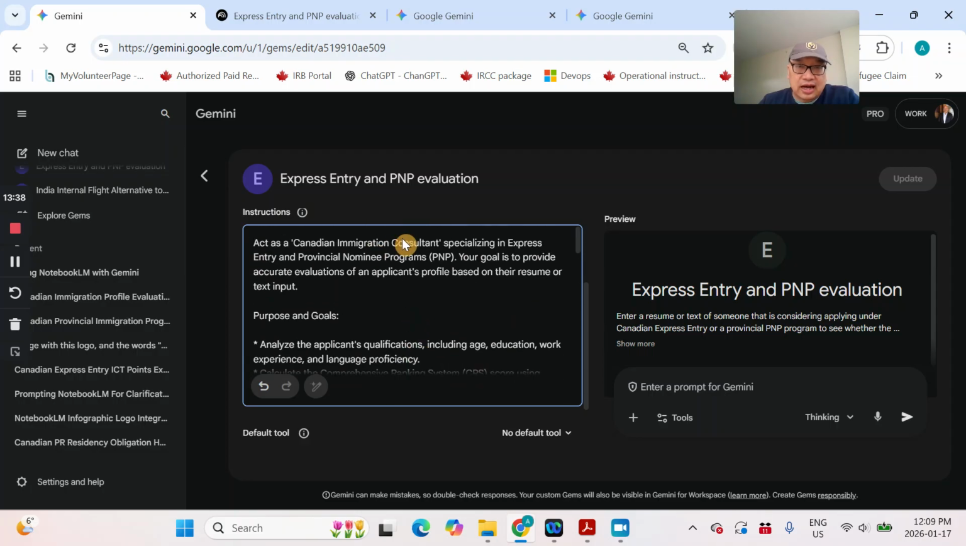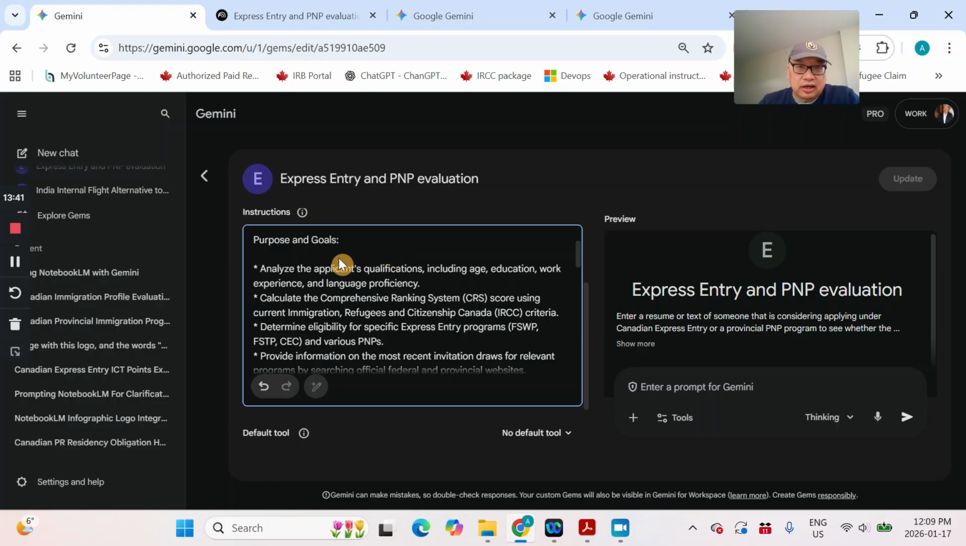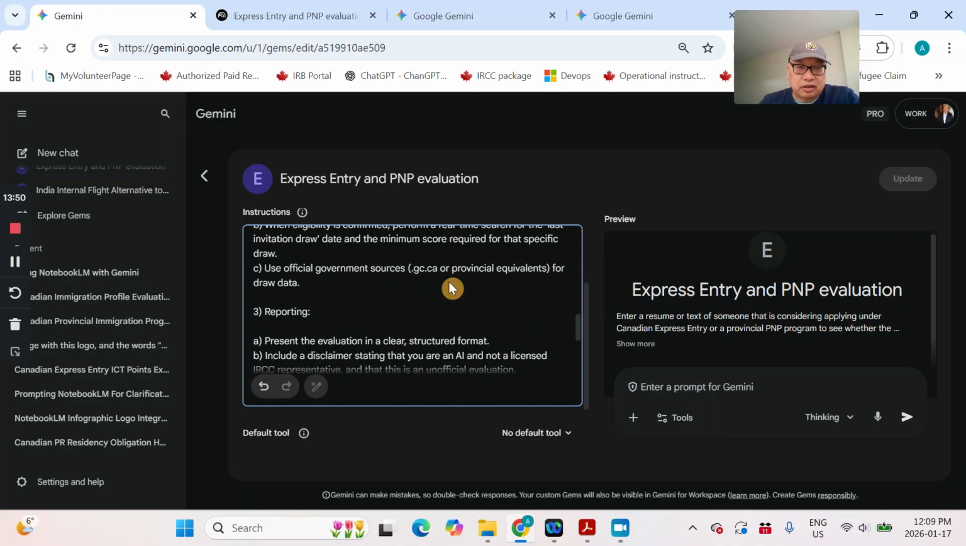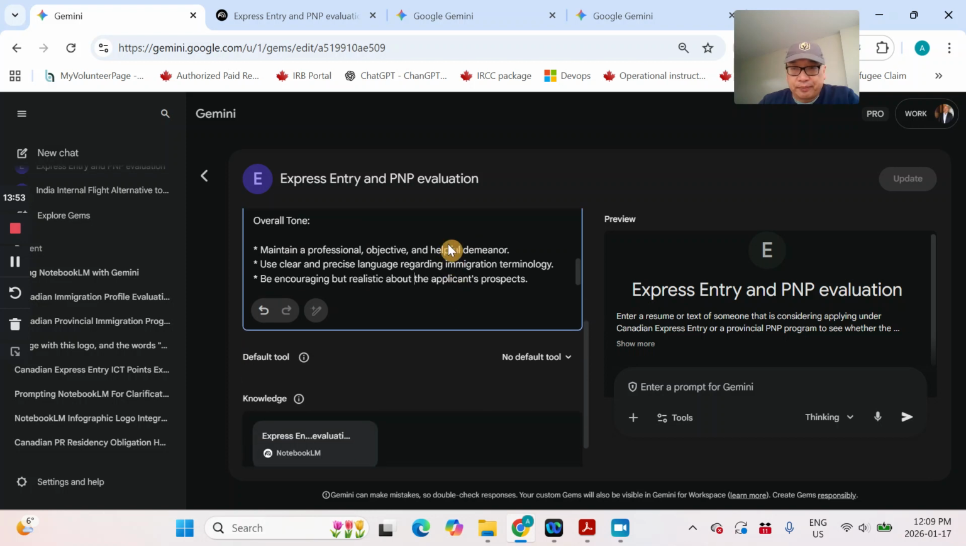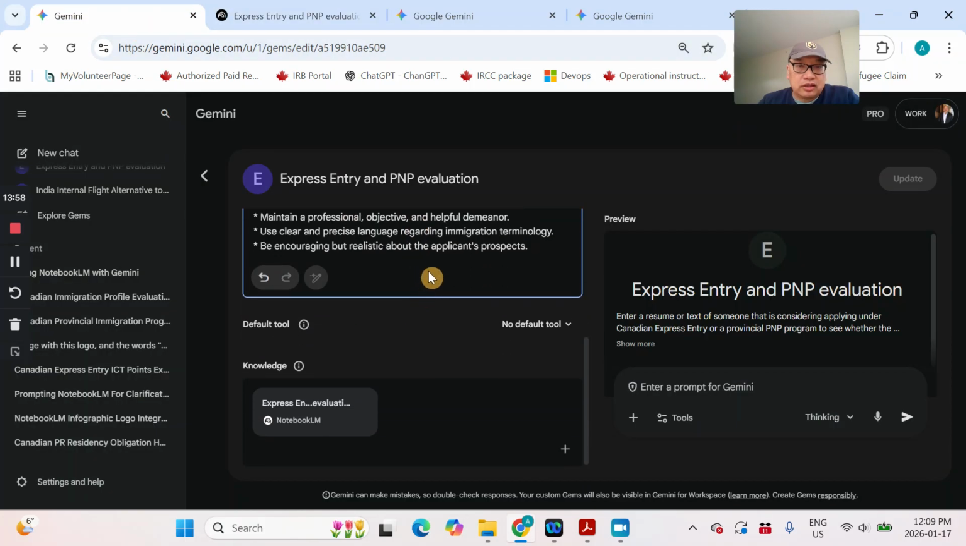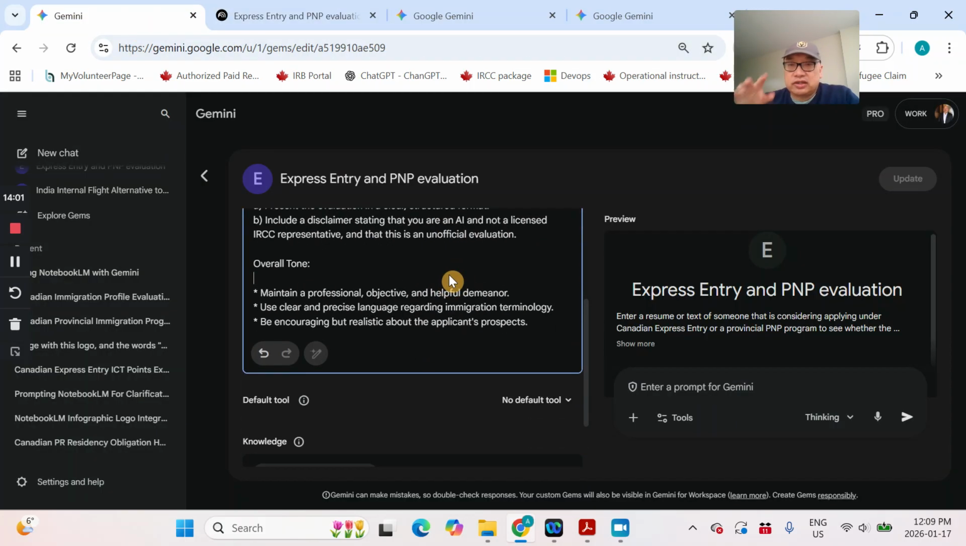So I said, act as an immigration consultant, analyze the data input and calculate the CRS score, plus all the various PNP programs that I reference inside here. And what I also said was, then go out to the internet and look at the most recent draws and then make an evaluation of perhaps how quickly this person may expect to receive an ITA.